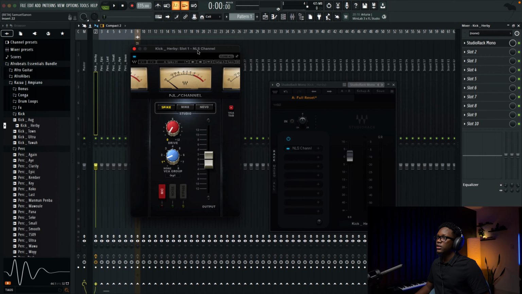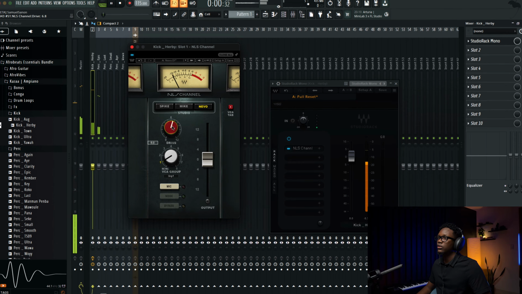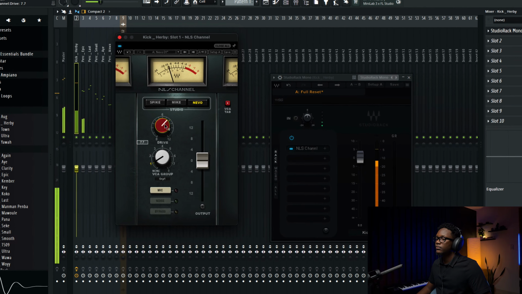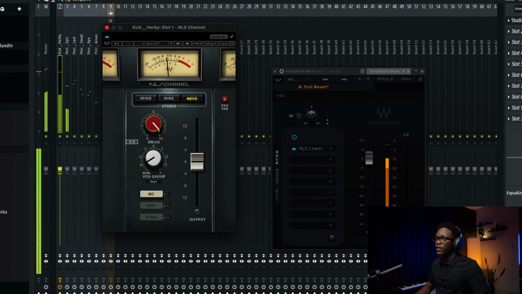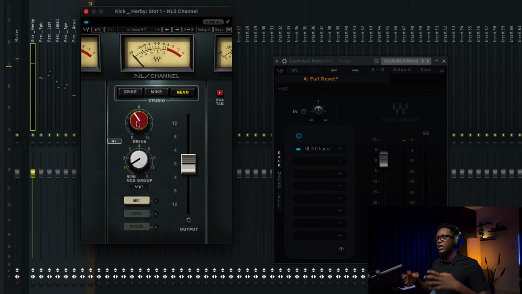This plugin basically emulates a classic console. For example, on this one we have the Neve, and when you increase the drive, it adds some saturation, some harmonics on the signal. If I exaggerate, basically it's gonna make your drum sound thicker, sound really nice.